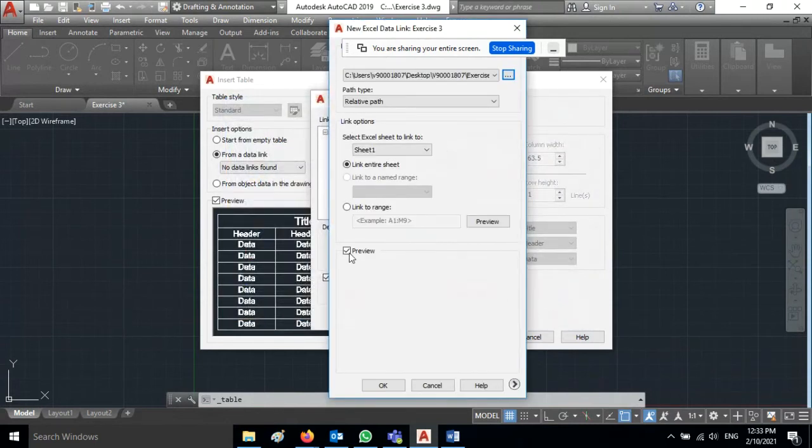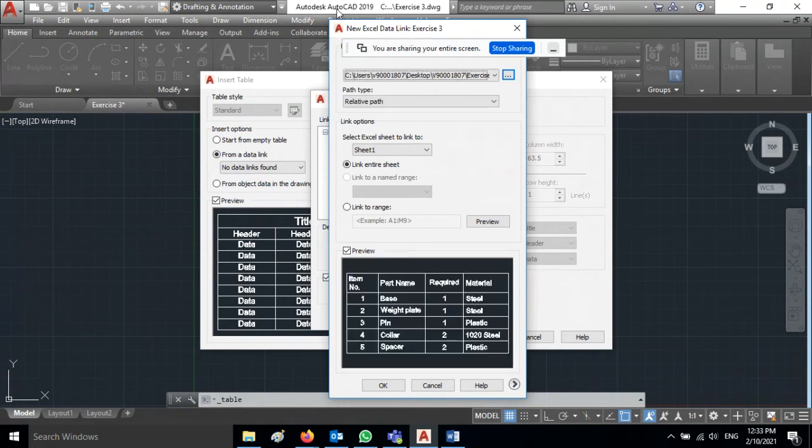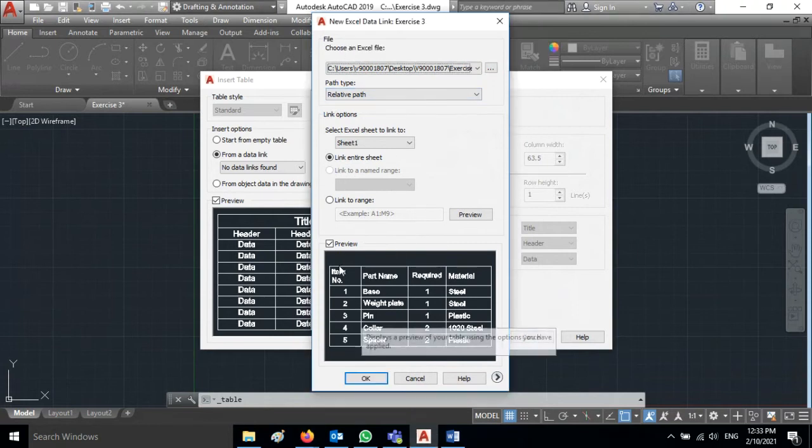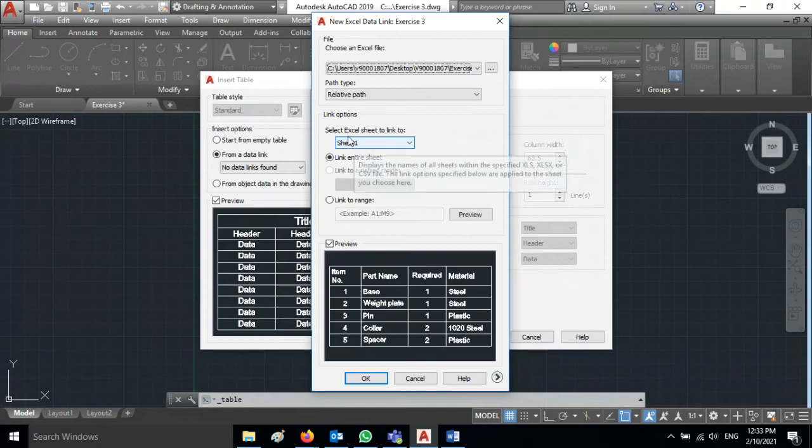It will show you a preview. Preview is a standard option which you have here. Okay. Now this is the data which we have in the Excel sheet. This option shows the Excel sheet as sheet 1. We have only one sheet in our Excel file, therefore it shows sheet 1.